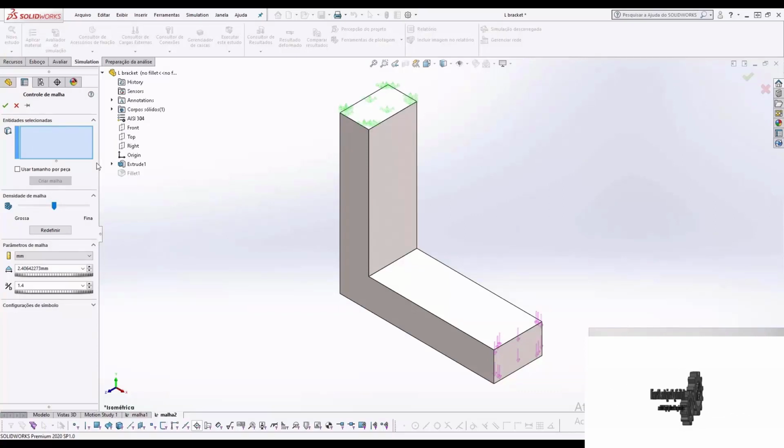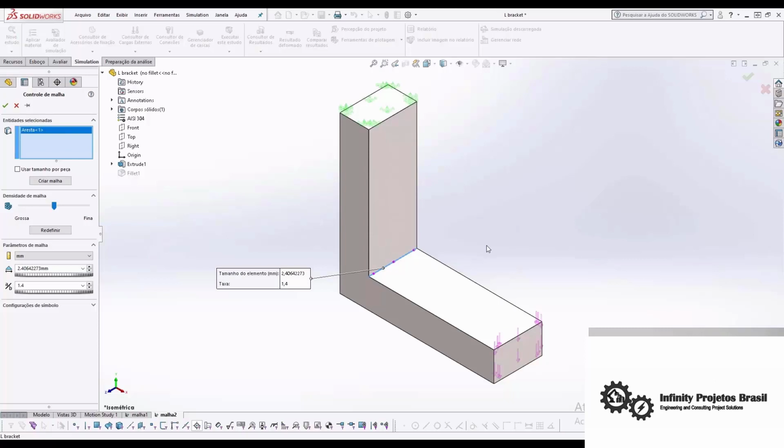Also, you could see the value of this element size here. Look, it's practically half the value of the original size of the mesh. I'll ask it to create the mesh again to see. It will generate the curvature-based mesh with my control, and you can observe the region. The elements in this region here are much smaller, much finer.